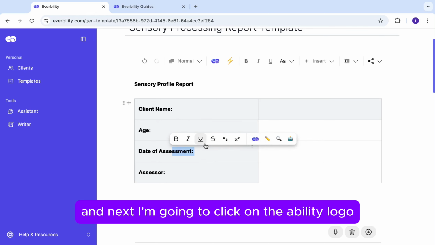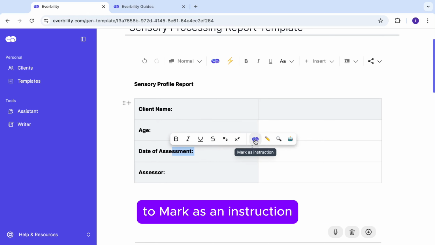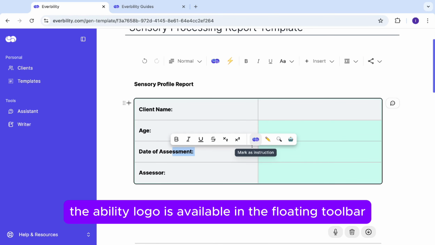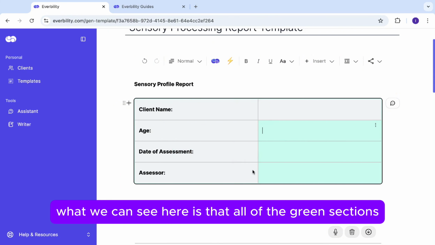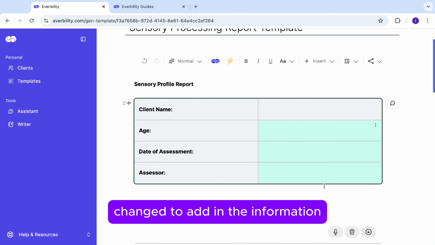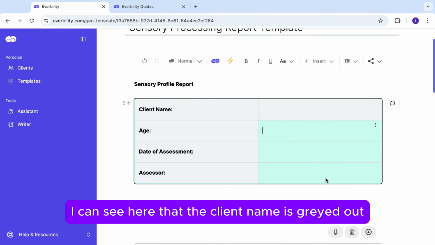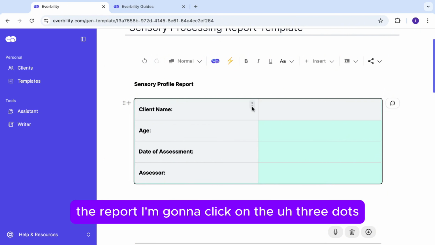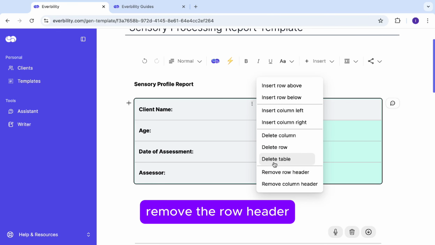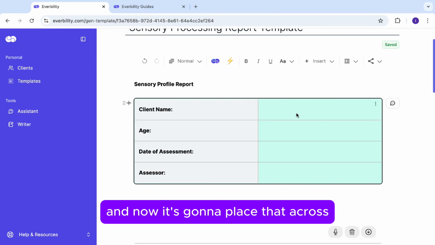And next I'm going to click on the Everbility logo to mark as an instruction. The Everbility logo is available in the floating toolbar. It's also available up the top. And then what we can see here is that all of the green sections will be changed to add in the information. I can see here that the client name is grayed out, and I actually need to put the client name in the report. I'm going to click on the 3 dots, remove the row header, and now it's going to place that across.